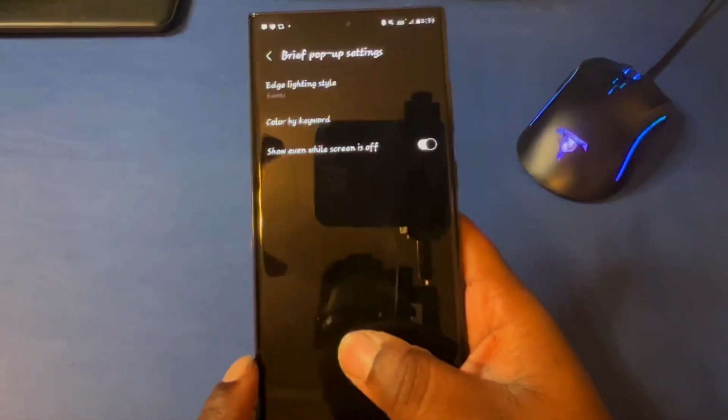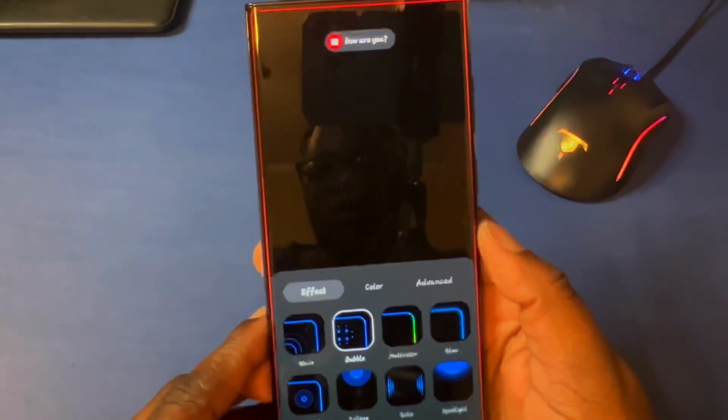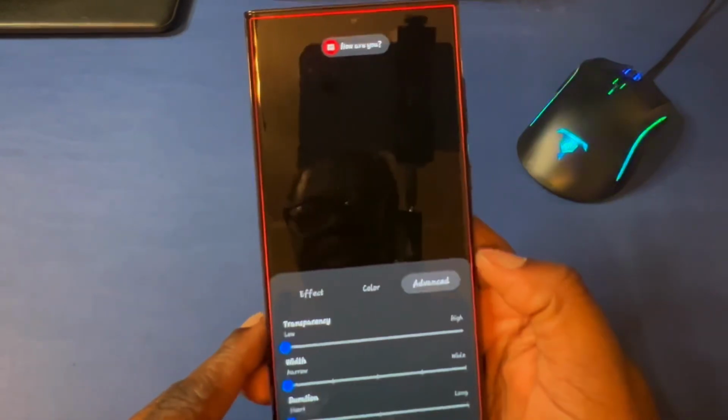And in a minute here, my screen should light up. As you can see, it lit up. I'm going to send another one. Okay, as you can see, very faintly it showed up, but you can go in here and change the duration. So let me go back to advanced.